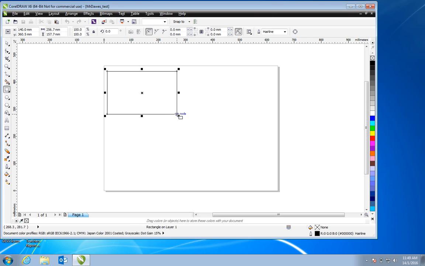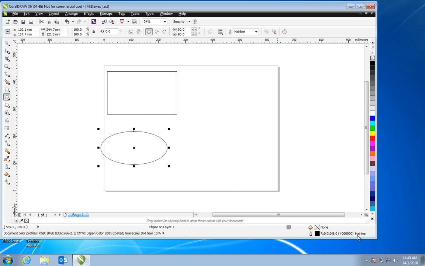Now, every shape that you make should be hairline, and that will cut. So any shape that's on the workspace or on the sheet will cut. This is the pick tool. Let's move that out of there. So this will cut, this won't cut, because this is outside of the workspace.